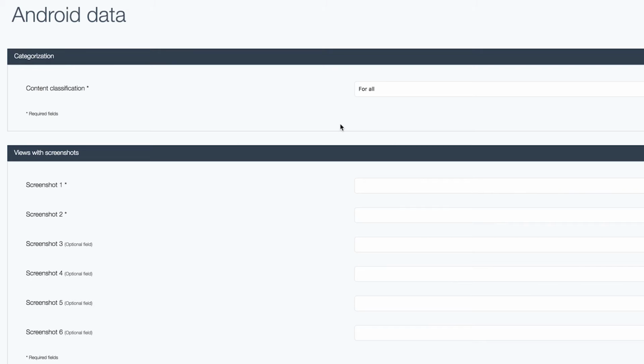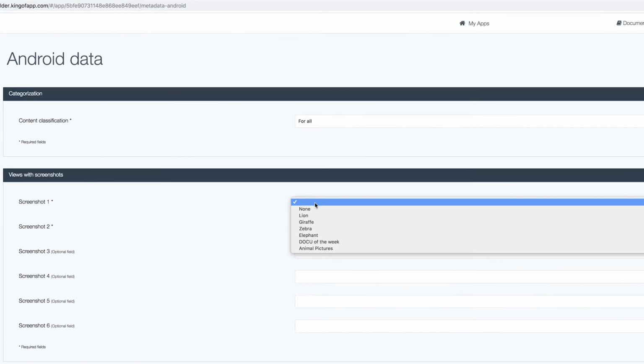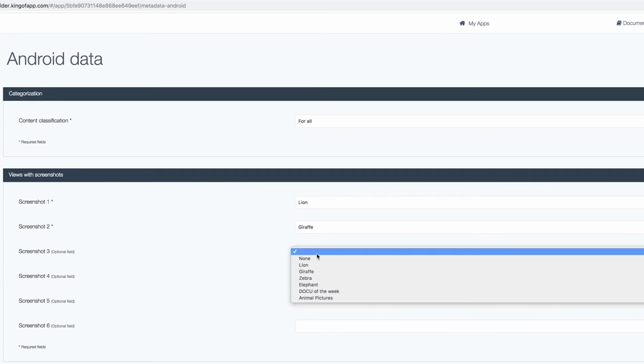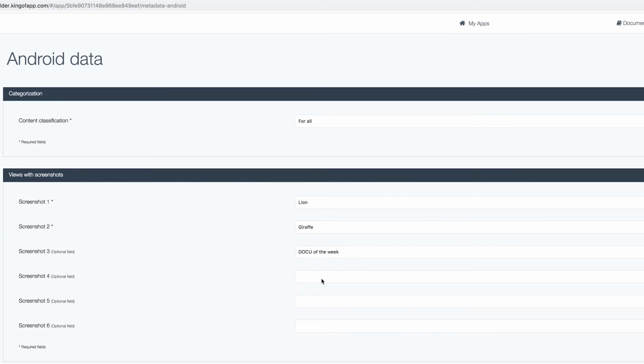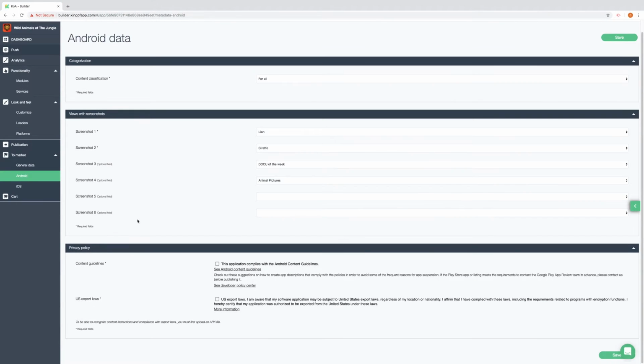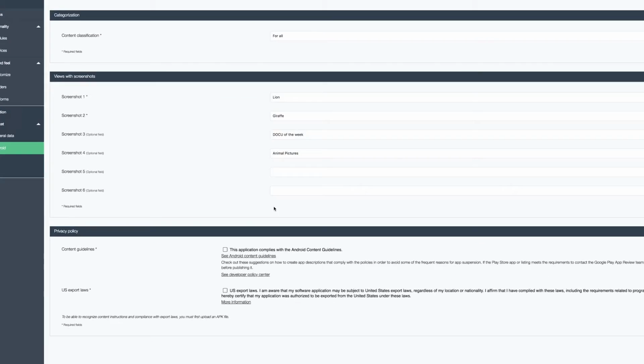The section Views with Screenshots will allow you to select the images that will be shown in the file of your app in Google Play. It is mandatory to select at least 2 screenshots that will correspond to 2 views or modules. In my app, I will choose to capture lion, zebra, giraffe, and Twitter photos.